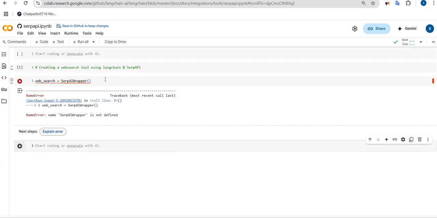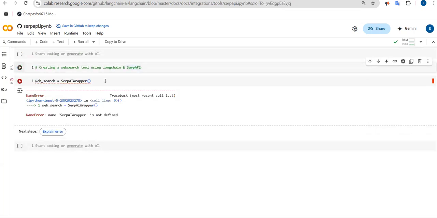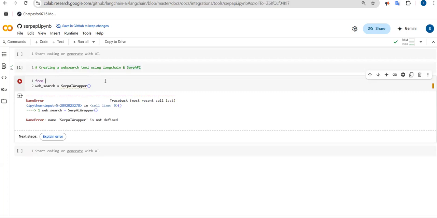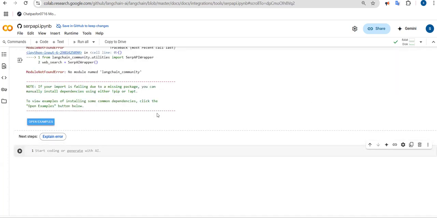How can you get this? To get this, you need to get it from LangChain community. From LangChain community utilities, you can import this SerpAPI wrapper. For this, first you need to install LangChain community because it's a dependency of it. So I'm just installing it.